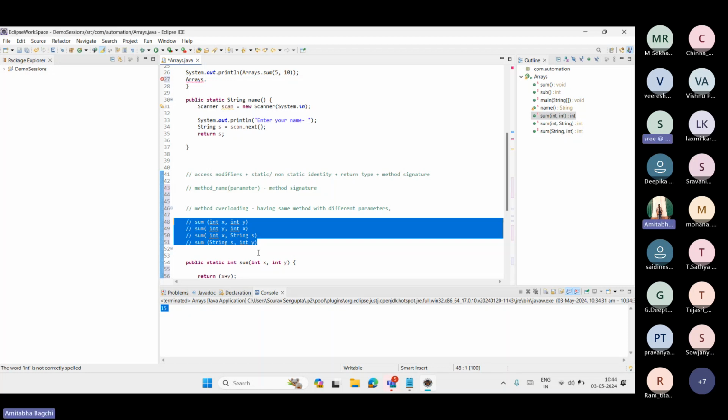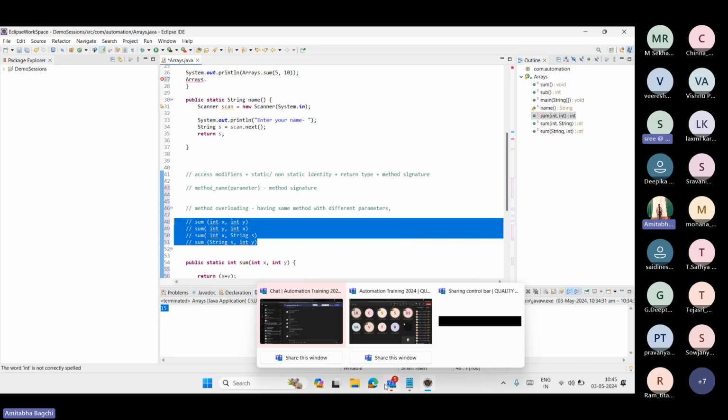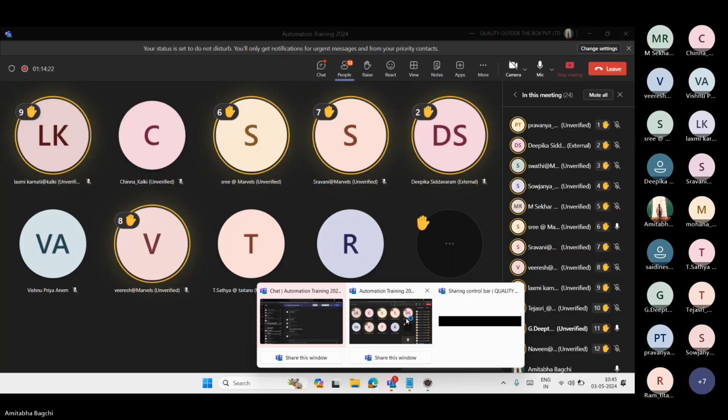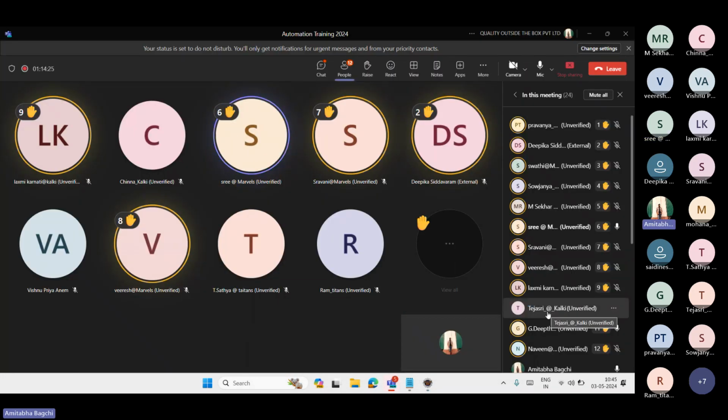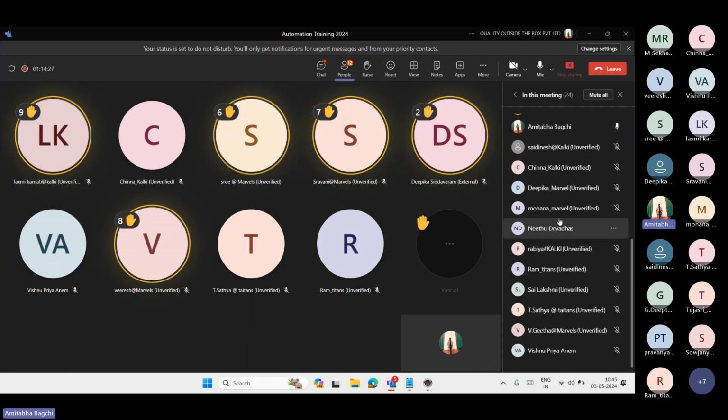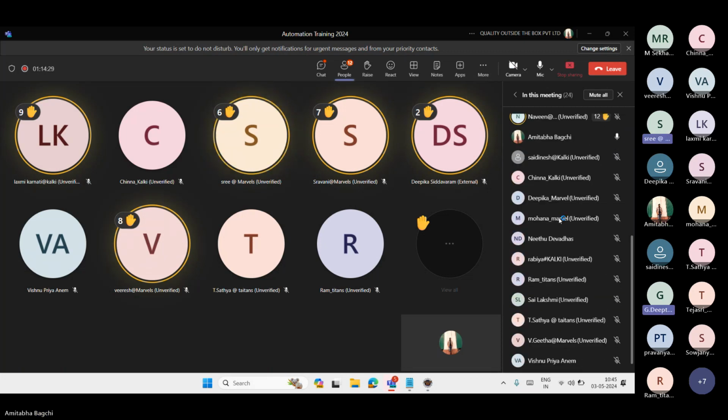So all these methods are overloaded. But the method is same. Method is same, but with different parameters. I thought it is overloaded. That's why I raised it. That's okay. Did I say that you were wrong? I said whoever thinks this is method overloading happening here, please raise your hand.